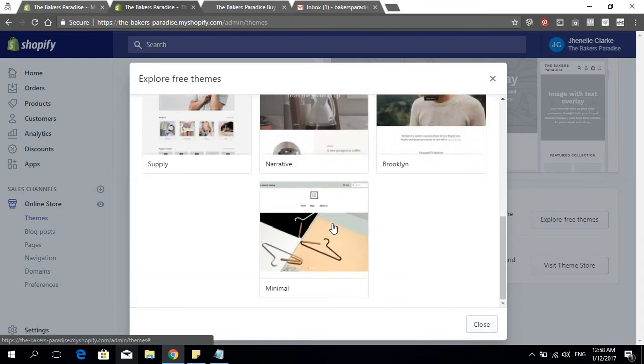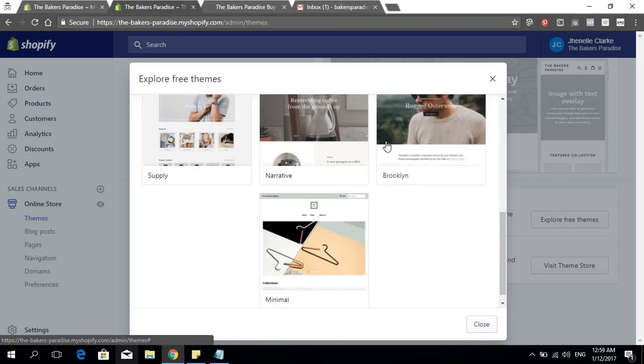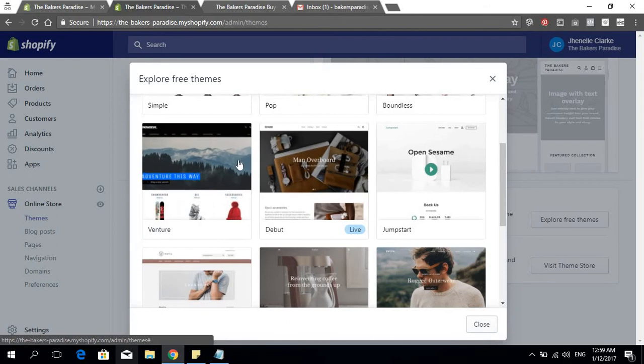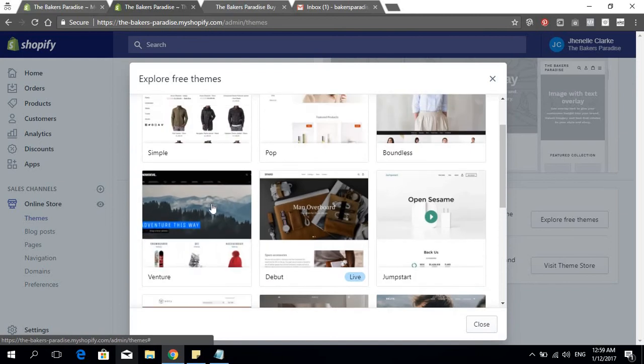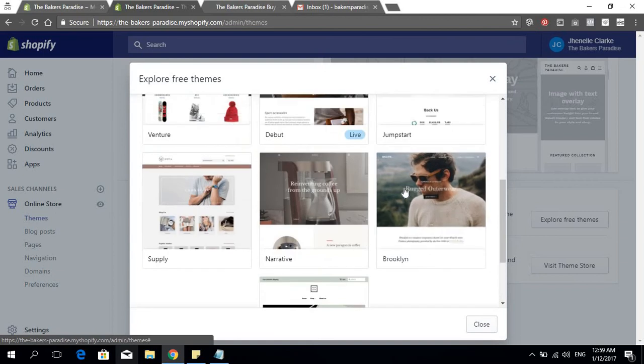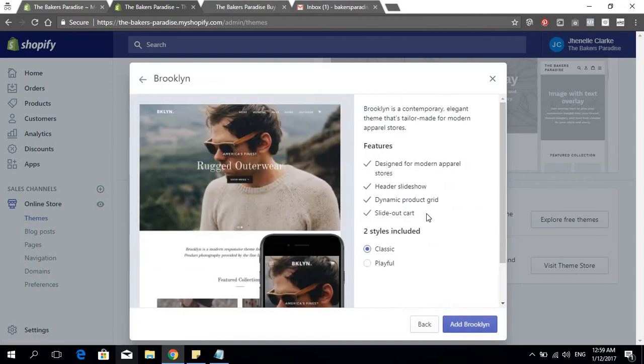The minimal theme is quite nice, easy to set up, quite clean, quite fast, works well with almost every app. So if you're a newbie, I definitely recommend minimal, Brooklyn, or supply. Venture is also good. Venture is great for fashion stores. Would be great for our cooking store as well. But for this one, I want to use the Brooklyn theme.